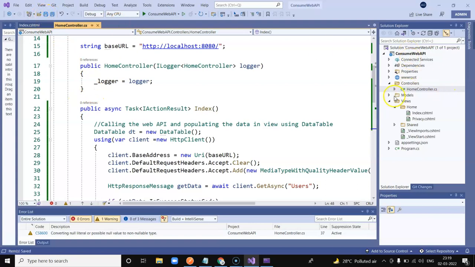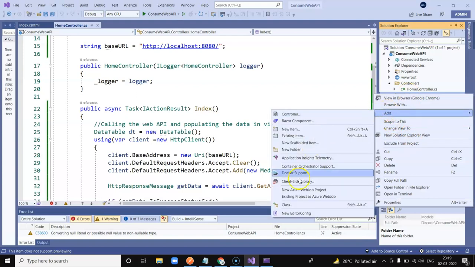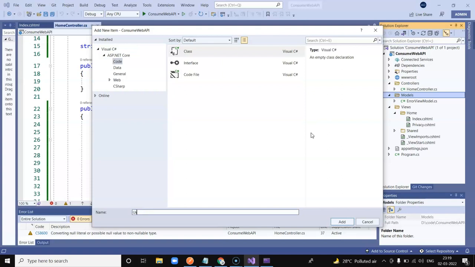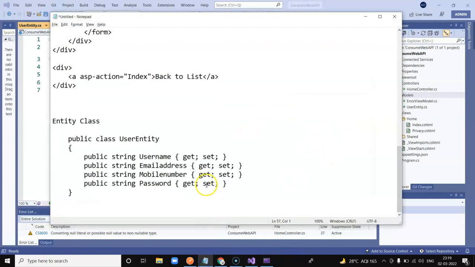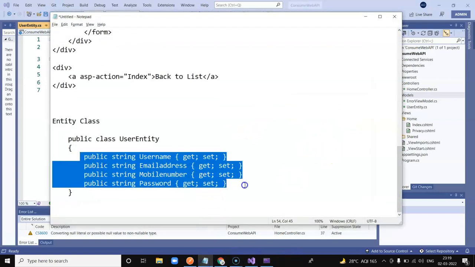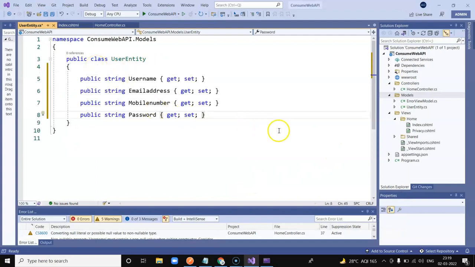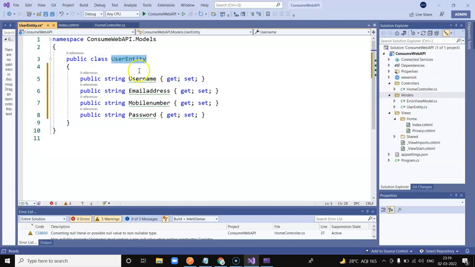Let's create a model class as user entity, and I already have some methods named, so let's use this. So we have four properties defined in our user entity: username, email, mobile, and password.